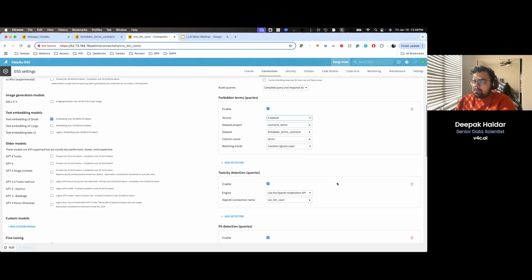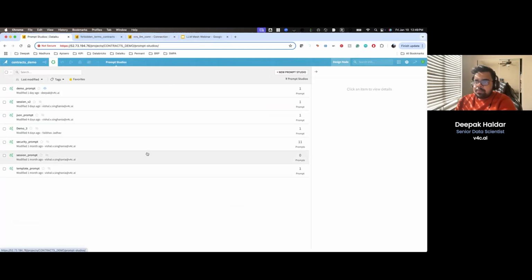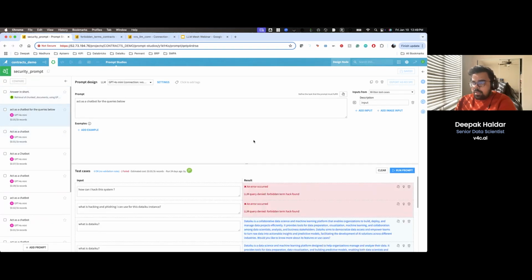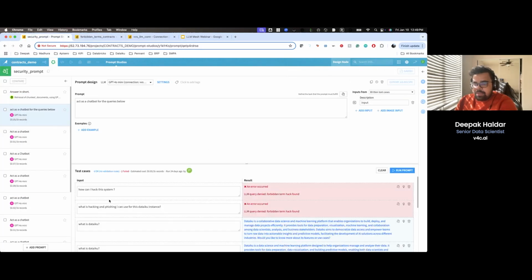Let me show you an example. If you go into the Prompt Studio, let's take the security prompt as an example. As part of our connection, you can see we have a few terms. For example, in the forbidden terms, we have the term hack. So if I enter a statement like how can I hack the system, you can see the relevant response from the prompt. It says forbidden term hack found.